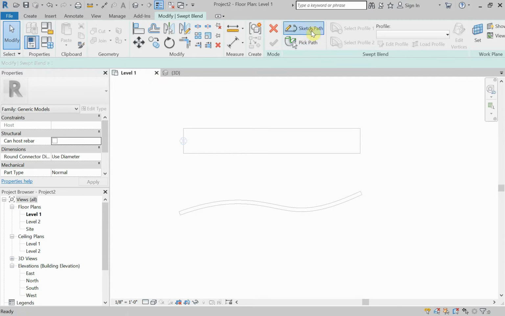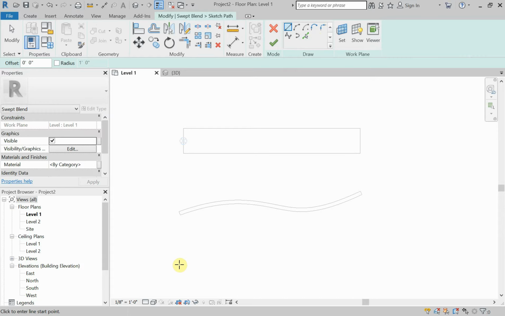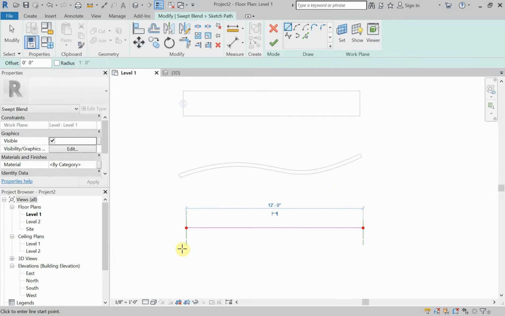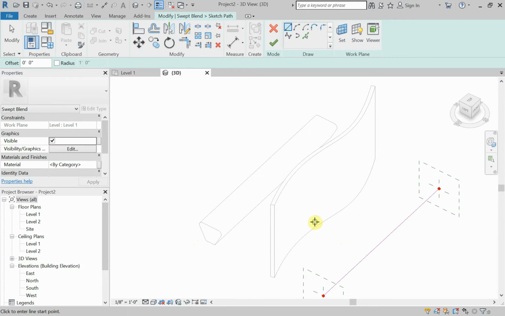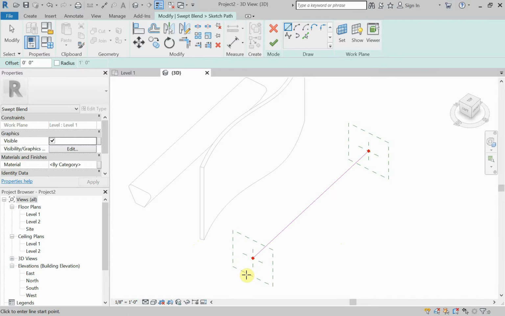Okay, so for this one I'm going to sketch path. Just going to draw a straight line like I did before. That was about 12 feet long. Okay, so now what you'll see is it's making a construction plane or work plane at both the beginning and the end of it, and we'll see this in 3D. Okay, so there you have that. So I'm going to draw something similar to what I drew before, but I'll draw the first one like I did, and then I'll draw something that's flipped upside down. Okay, we'll see that in a second here.